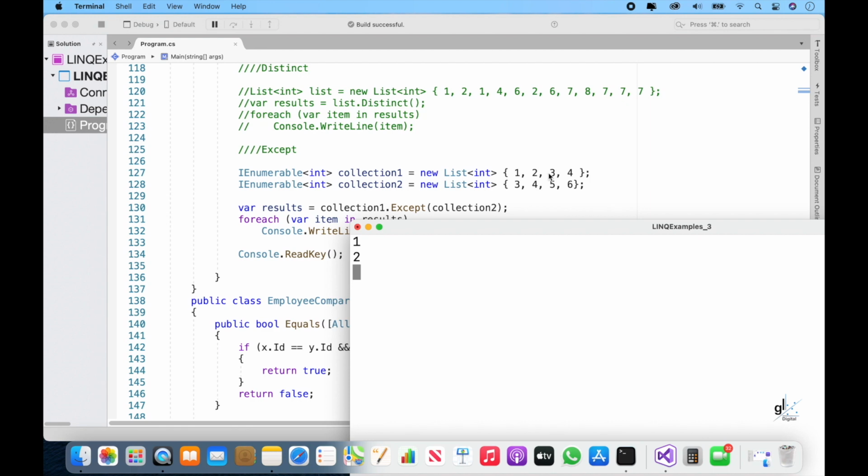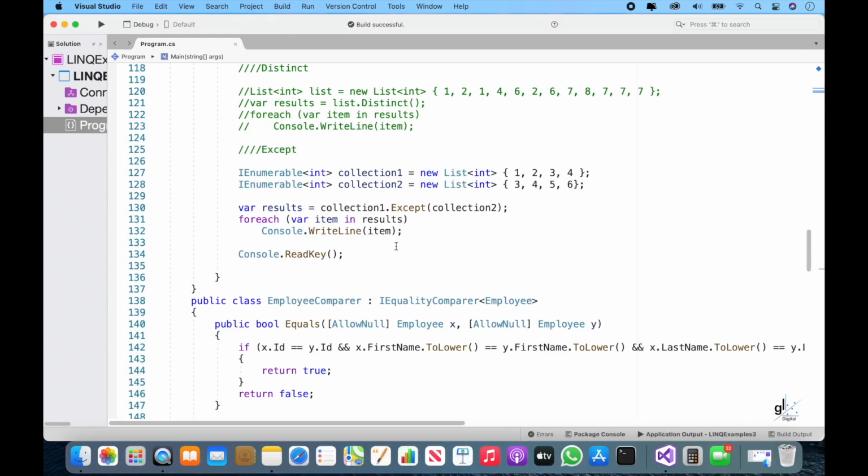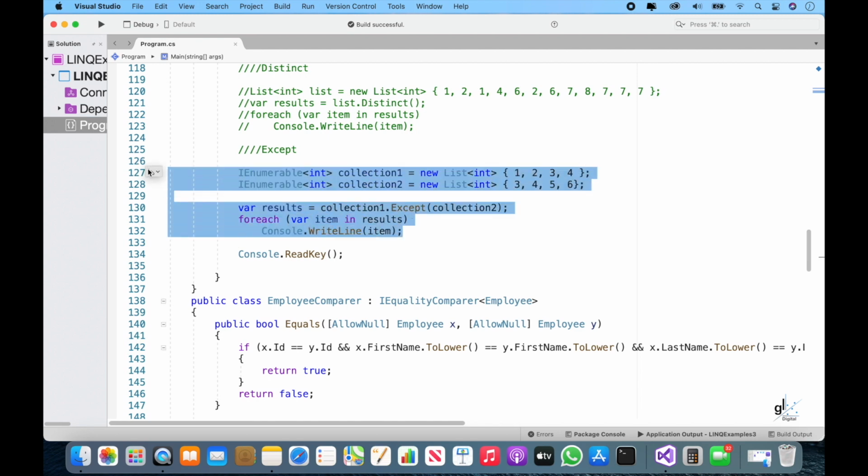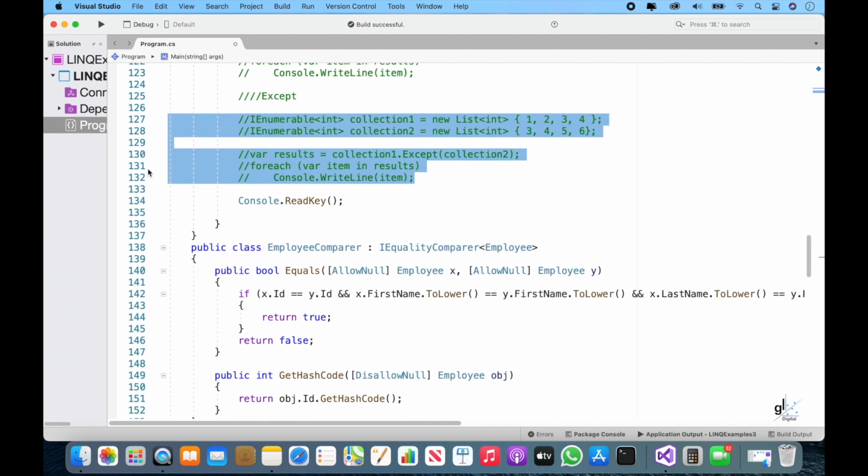The values 5 and 6 exist in our second collection, and even though these items don't exist in our first collection, the except operator does not return these items as part of the results collection, because in this example, the except operator returns values that exist in the first collection and don't exist in the second collection.